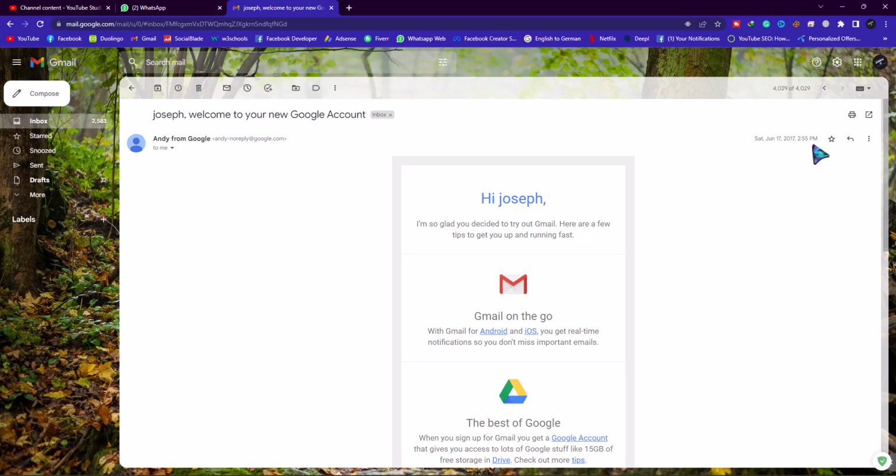And this is how you can simply know the creation date of your Gmail account easily from the first welcoming mail if you got from Gmail itself.